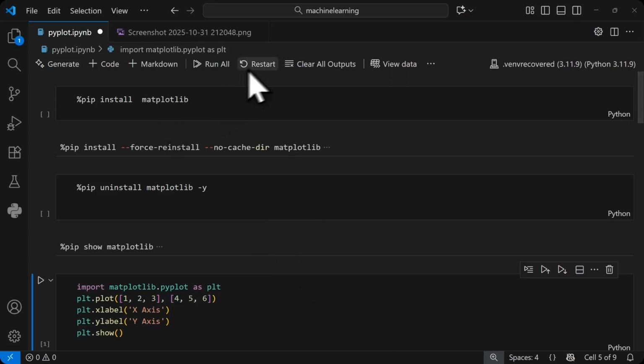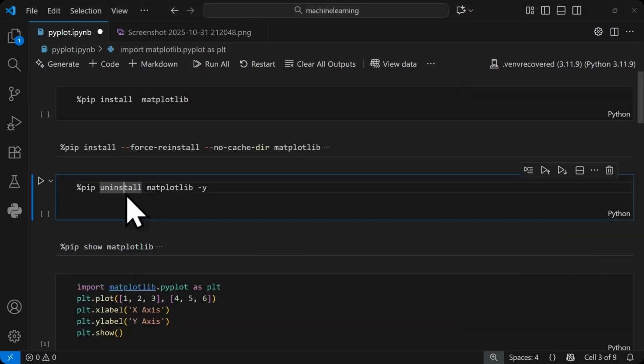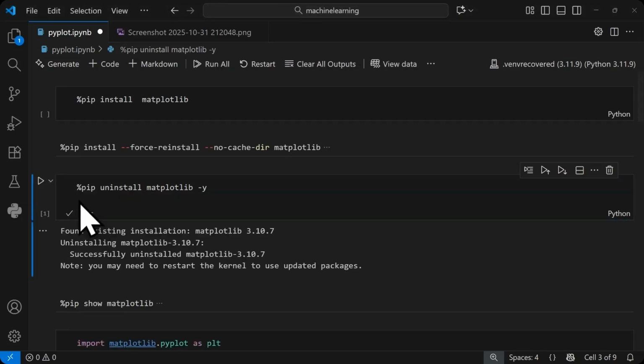Now that we have restarted, we shouldn't run any of this code. You can see it hasn't been run. There's no indicator here to say it's been run. Now we can safely run this command, which will uninstall matplotlib. If I run this here, as you can see, it's successful and it did it pretty quickly.